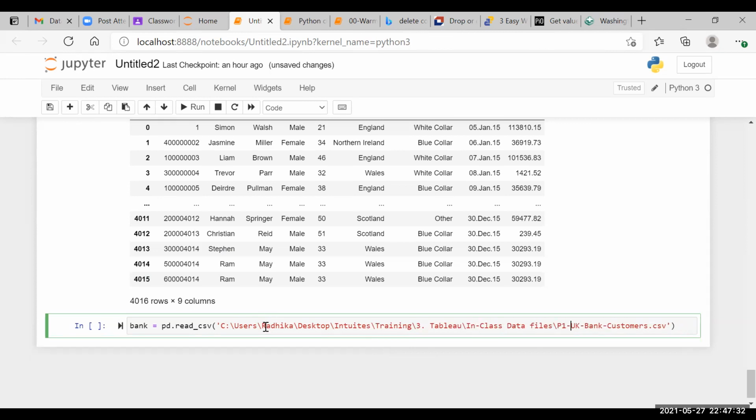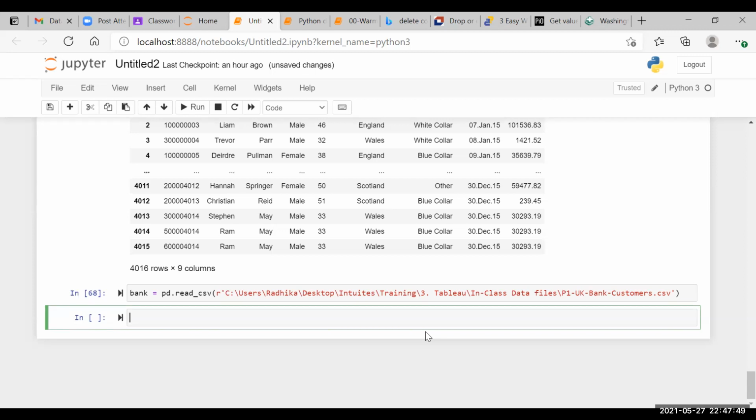Then what you can do is, before the path, outside the single quote, write r. r stands for raw string. Lowercase r. Now run this. So this will also work. So there are three ways: r as in raw string, meaning this is a string you are giving for where the file is placed, or two backslashes, or one forward slash. So there are a number of ways of doing the same thing.